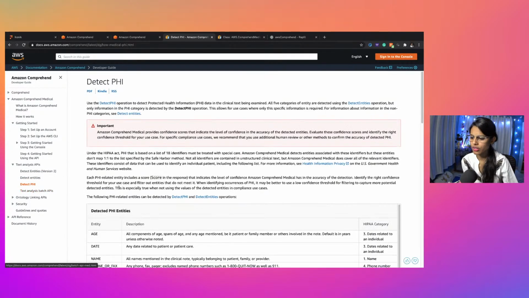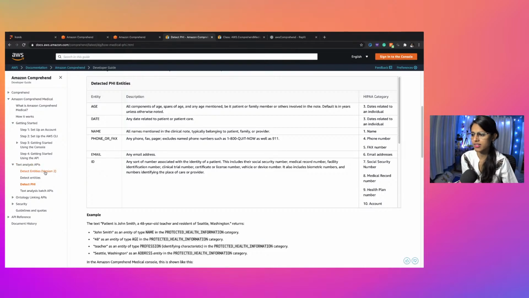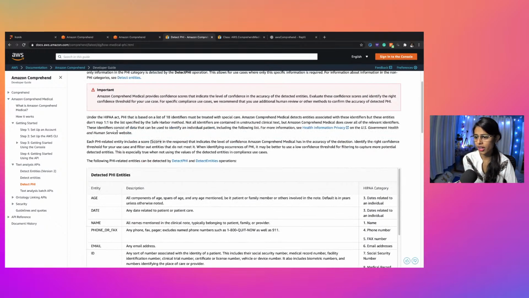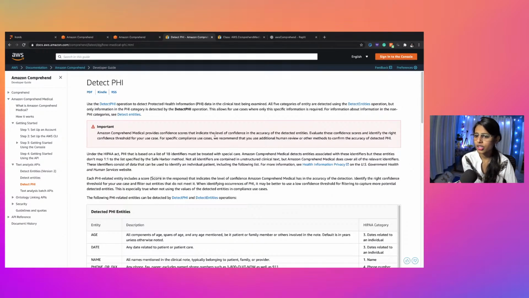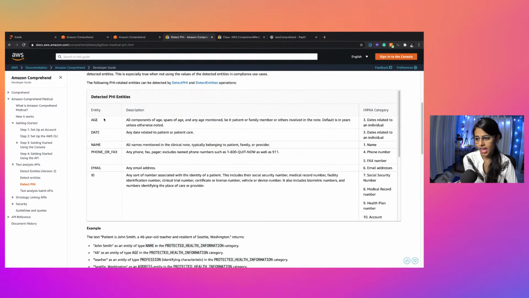I think these are the text analysis APIs that we've got. Through those, you can find out these entities, also with the PHI entities. You can find all this protected health information. You can have the age, date, name of the person, their phone, email, or ID. I think we did all of these quite well the other day when we were trying to understand the normal Amazon Comprehend. There also we had all these entities detection.